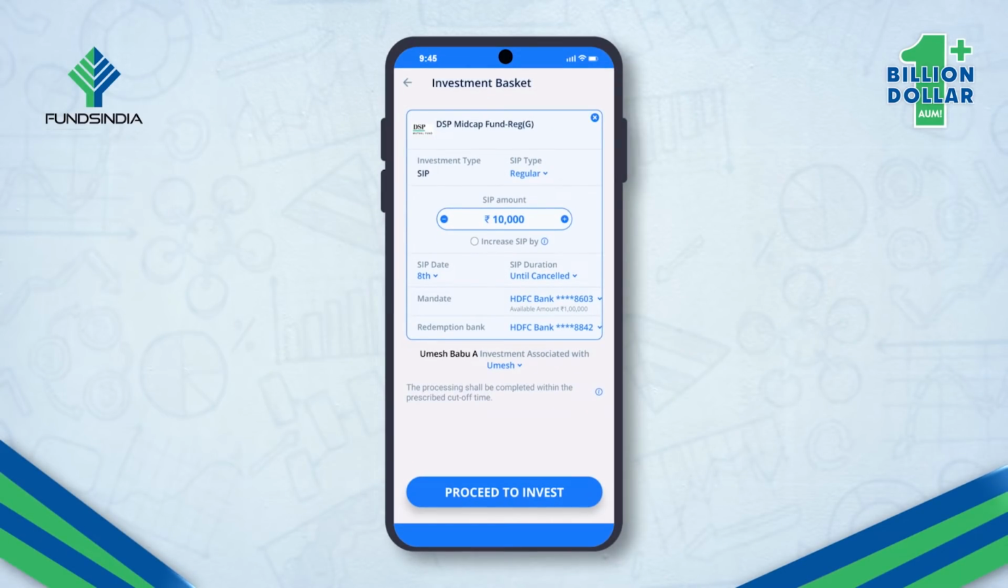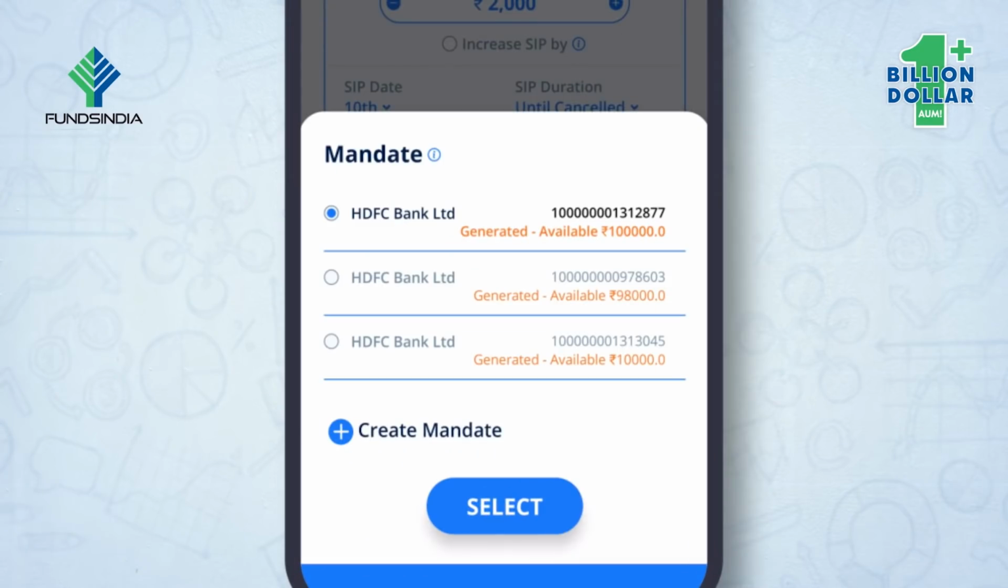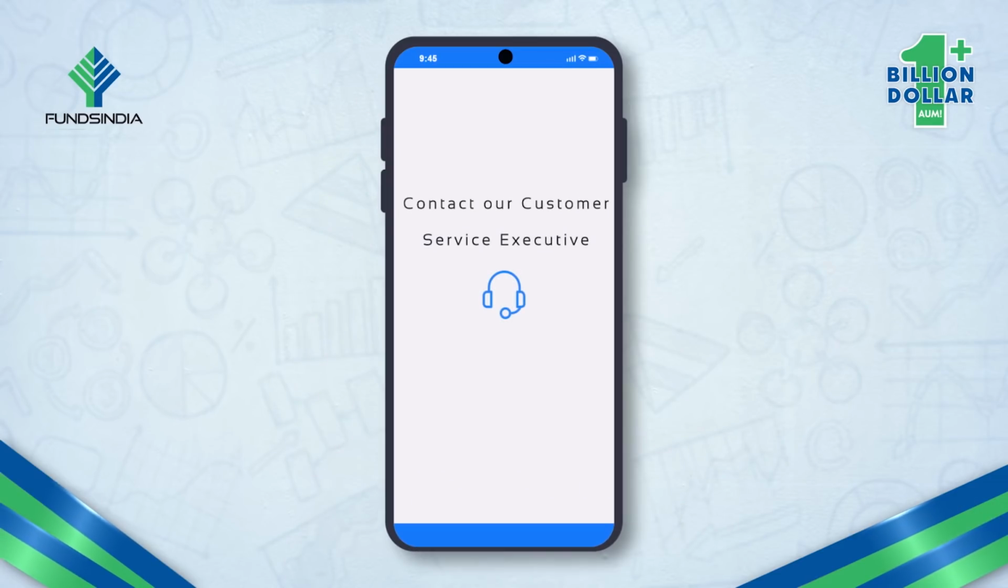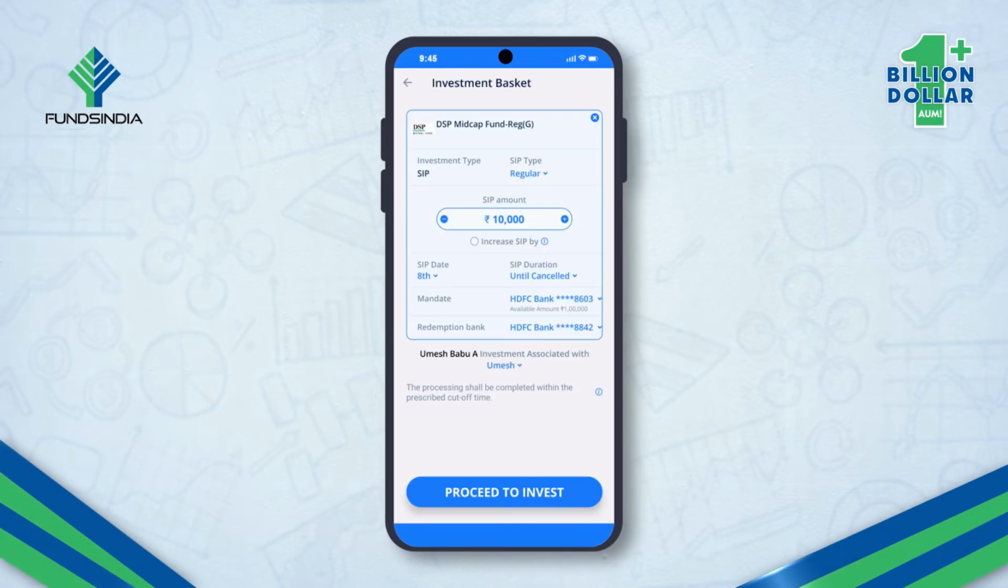Please note that the amount will be debited only if the mandate has been enabled. To check if it has been enabled, see if it shows available along with the daily limit. Else, you would have to raise a mandate. Please contact our customer service executive if so. Once done, click on Proceed to Invest.